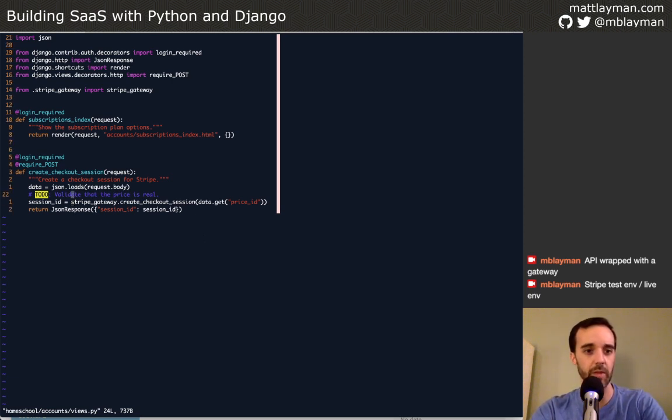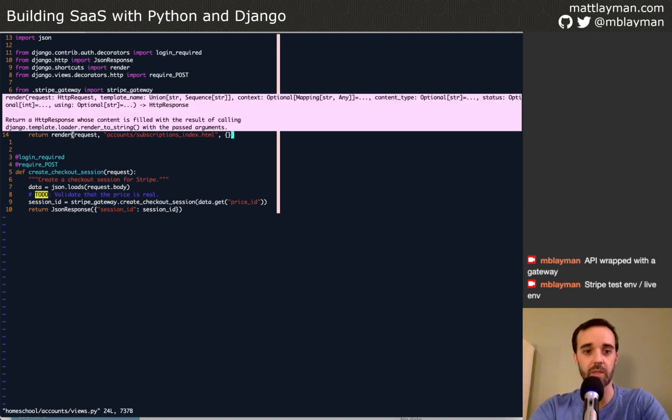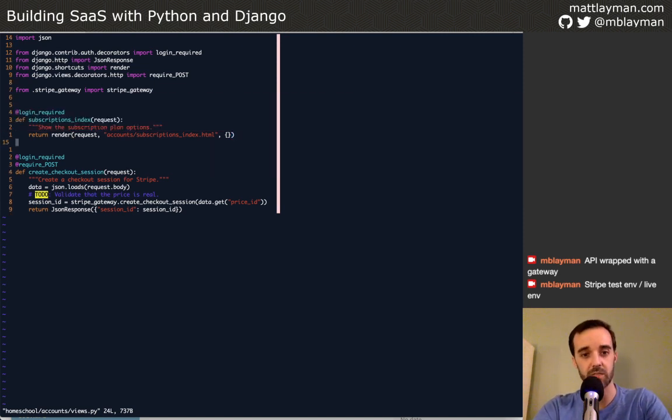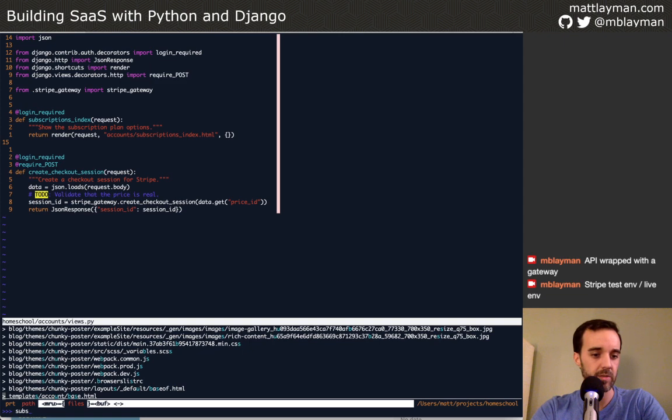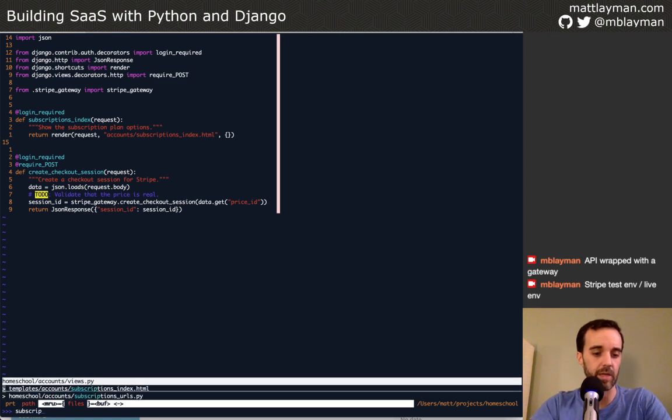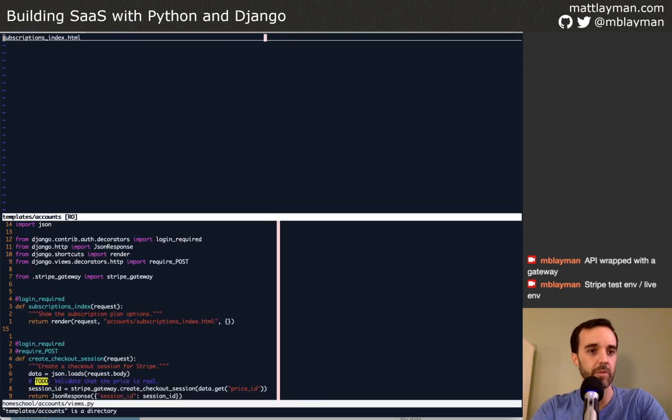So that's my plan. Right now I have this subscriptions index page, and this is where I intend to send people when they are going from the trial state of their account to a paid state. It's going to give them the options that they can select from, but this current template has nothing in it. So that's where we have to start, I think. So let's go to the subscriptions index and begin from the very basics.